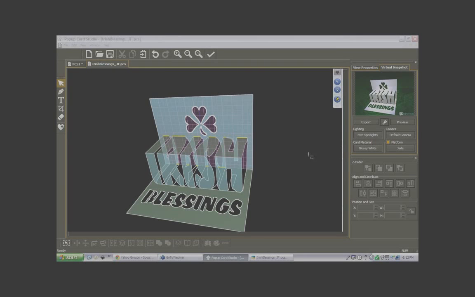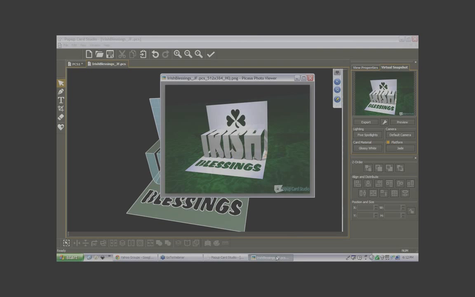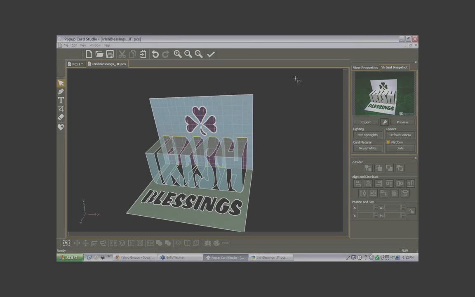Okay, well, I thought I would do this simple little design. Irish blessings, I'll call it. I'm Irish. Our whole family's Irish. So I want to do something very basic to answer the question of, if you're totally new to Popup Card Studio, I want to show you how to do it.